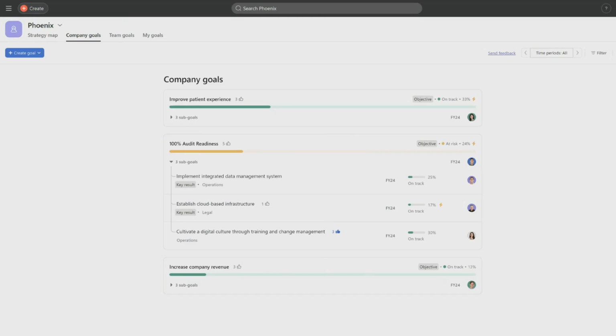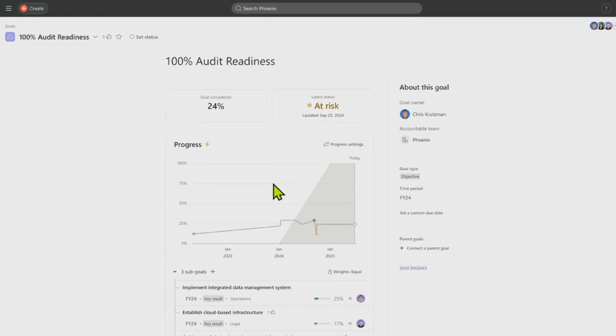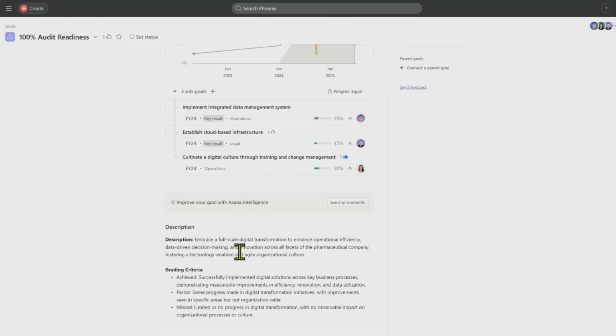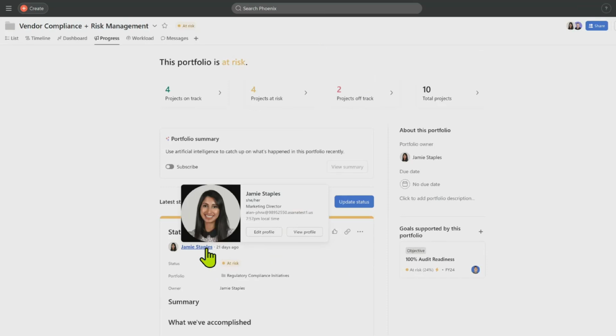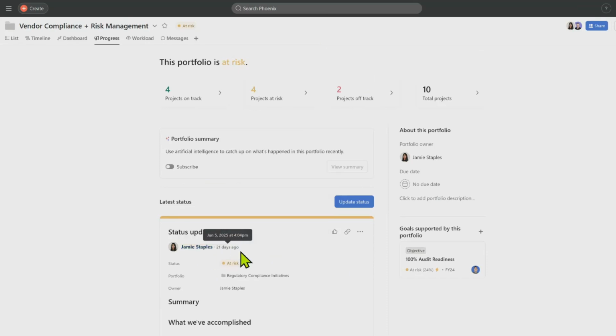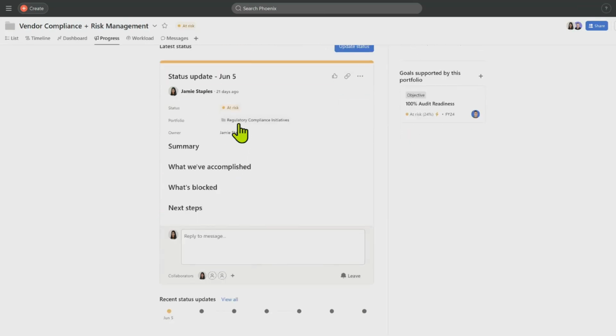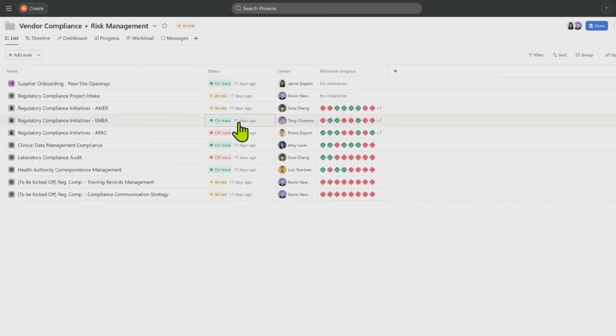Let's start at the top with strategic goals driving this workflow. Here, the team is tracking a goal to maintain 100% audit readiness for all third-party vendors. This goal lives inside of a portfolio called Vendor Compliance and Risk Management. This portfolio brings together all related projects across legal, security, and procurement.